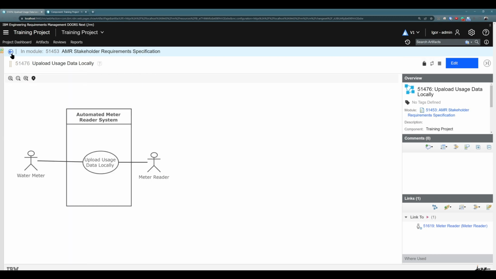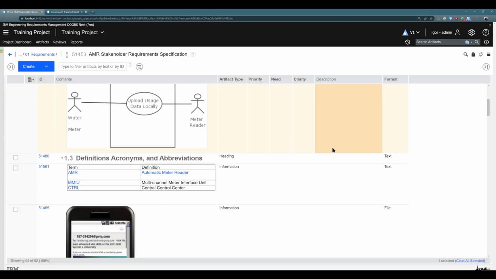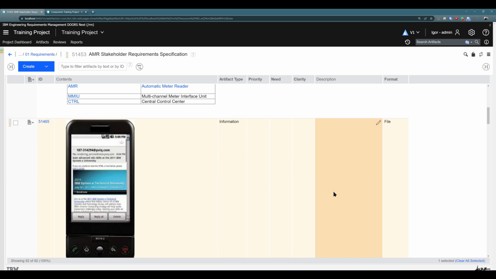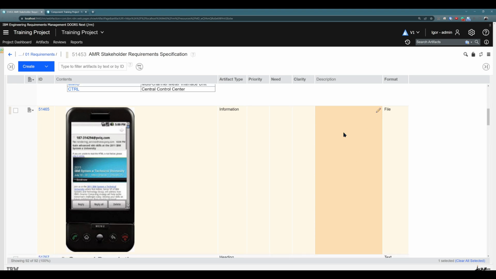The last artifact format that we have here in our module is file. And this is just a generic artifact format for any object that can be uploaded to the DOORS Next application and is not any other artifact format. So for example, it can be an image, a video, a PowerPoint presentation, a PDF presentation, a Word document, etc. So everything that is uploaded to DOORS Next will get artifact format file.